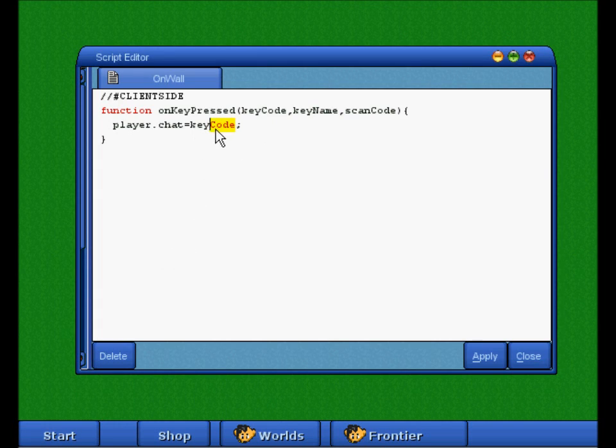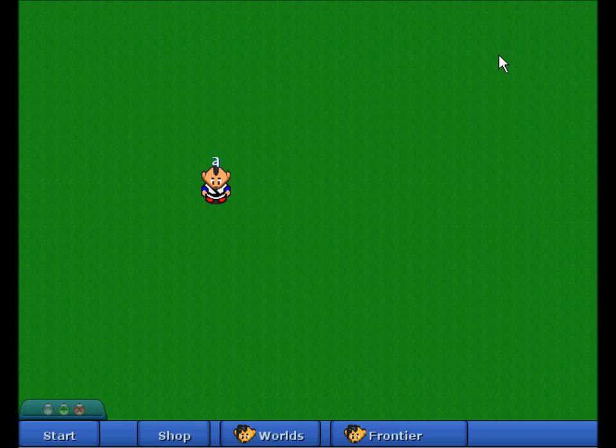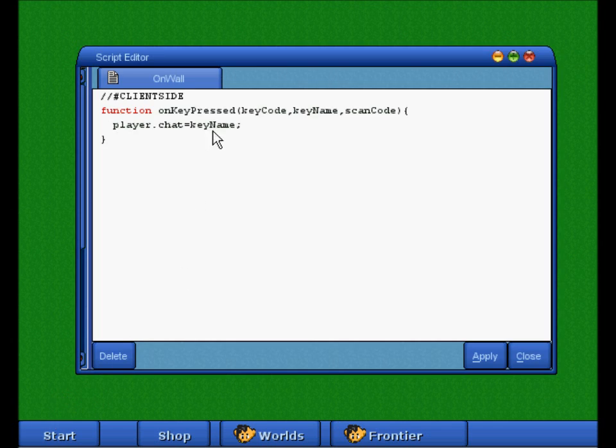We can also replace this with keyName or scanCode, or whatever you have named those three variables. Click apply, and keyName will work except for shift and control and everything else that doesn't have a key name. So that concludes the tutorial on onKeyPressed, and there's one more thing I want to show you.